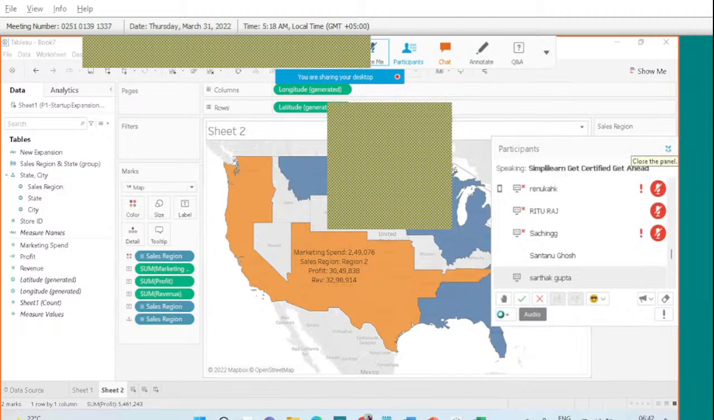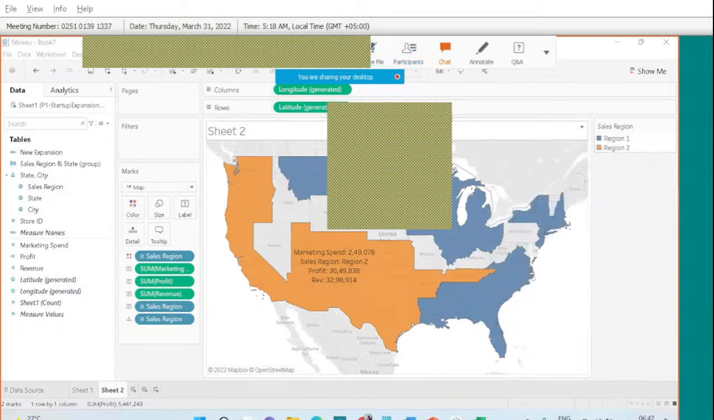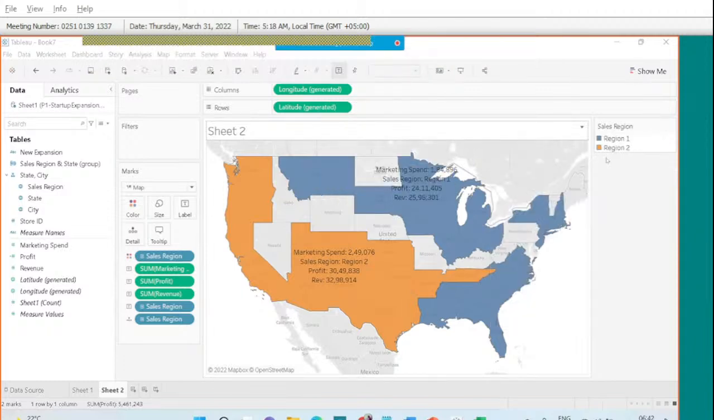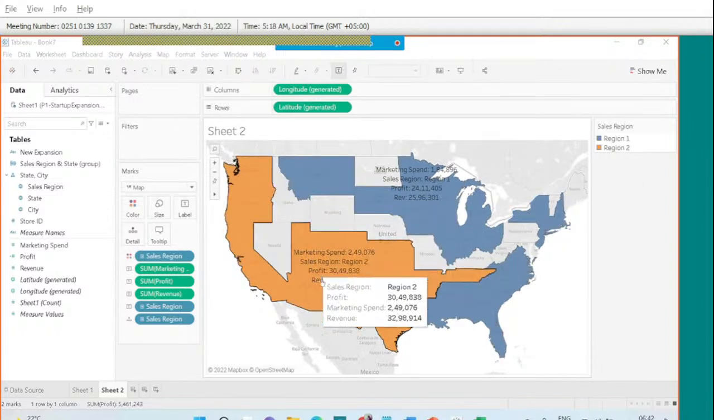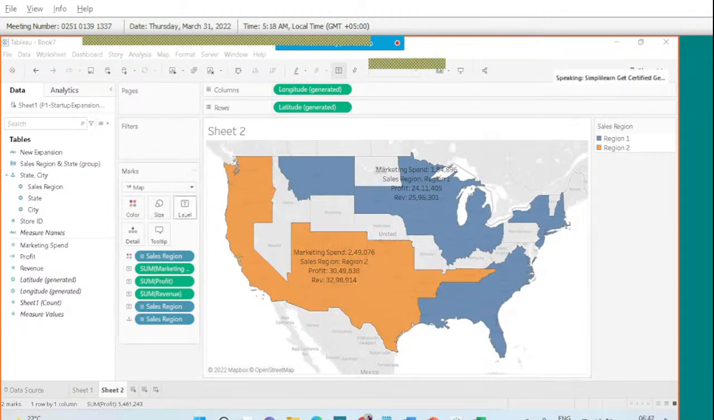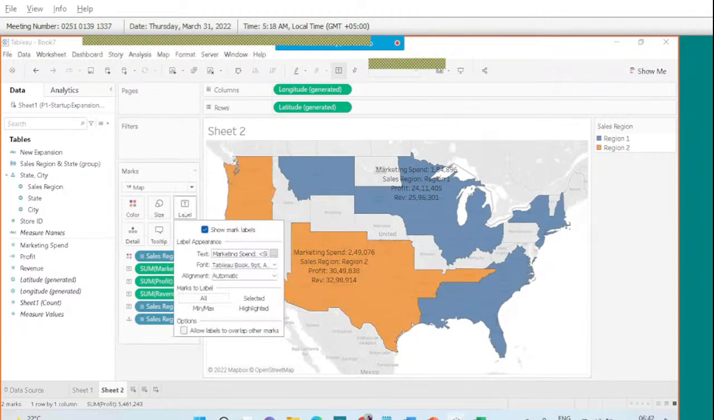Yes, yes. So, sir, I want to know how your marketing spend changes into your profit, and all the other things I have done. I want to see, just repeat, how to do these labels? Yes, so you click on label over here, right? And click on the three dots.